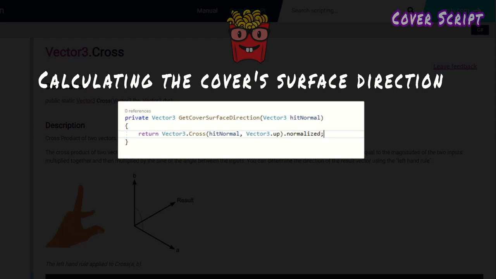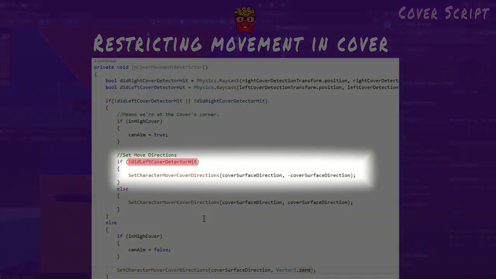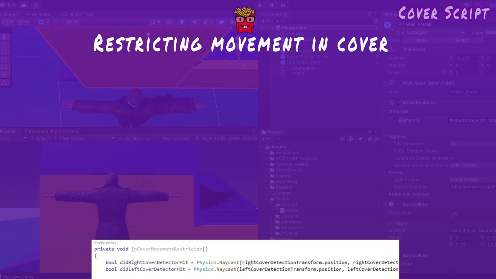With that calculated, I update the inCoverMovementRestrictor method. The first argument of setCharacterMoverCoverDirections is the movement direction, which is always going to be the cover surface direction. However, the prohibited direction depends on whether the right or left raycast didn't hit. If the left didn't hit, I add a minus sign in front of the direction, which flips the direction from right to left. In the else section, where both detectors hit something, I just pass Vector3.zero as the prohibited direction, because direction can never be Vector3.zero. This will make more sense shortly.